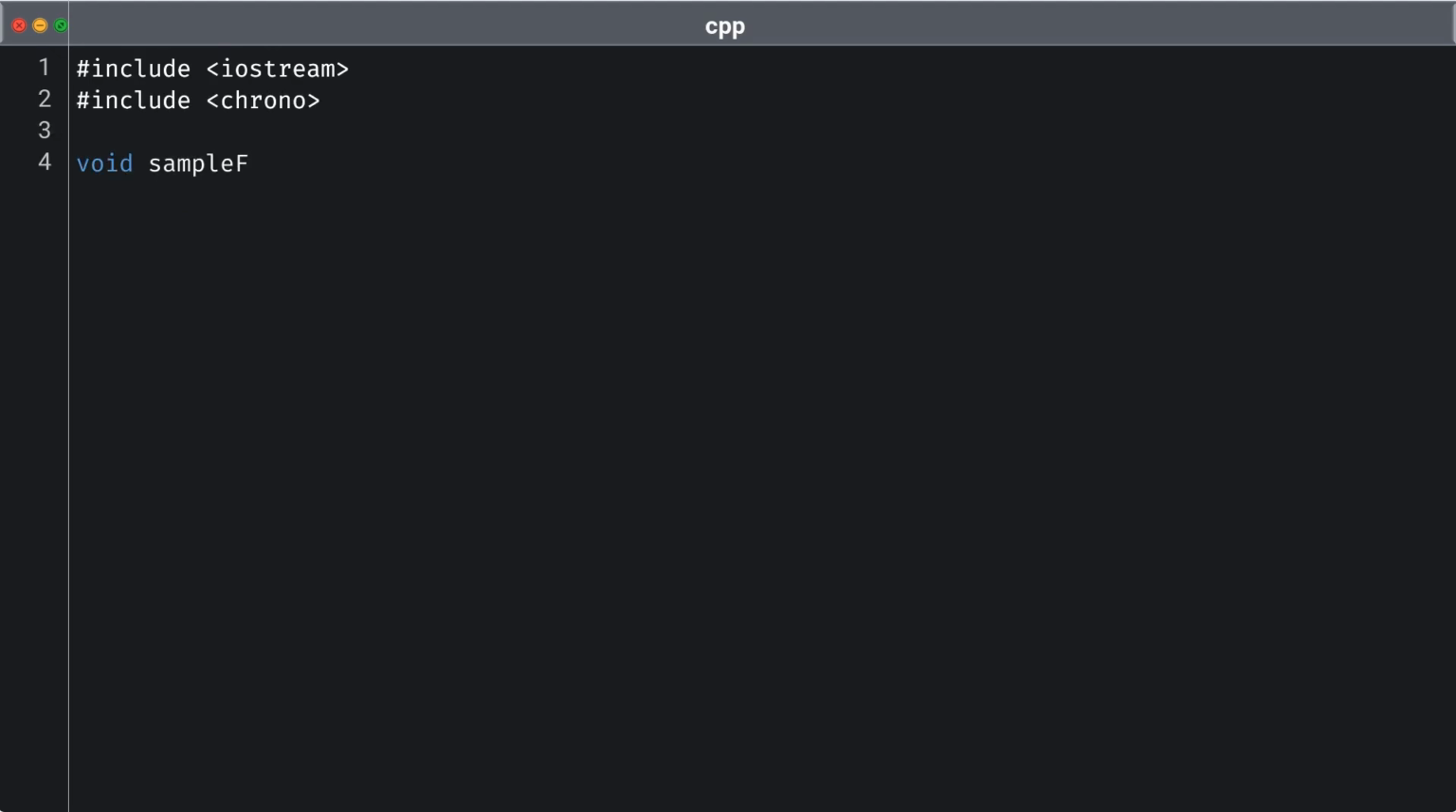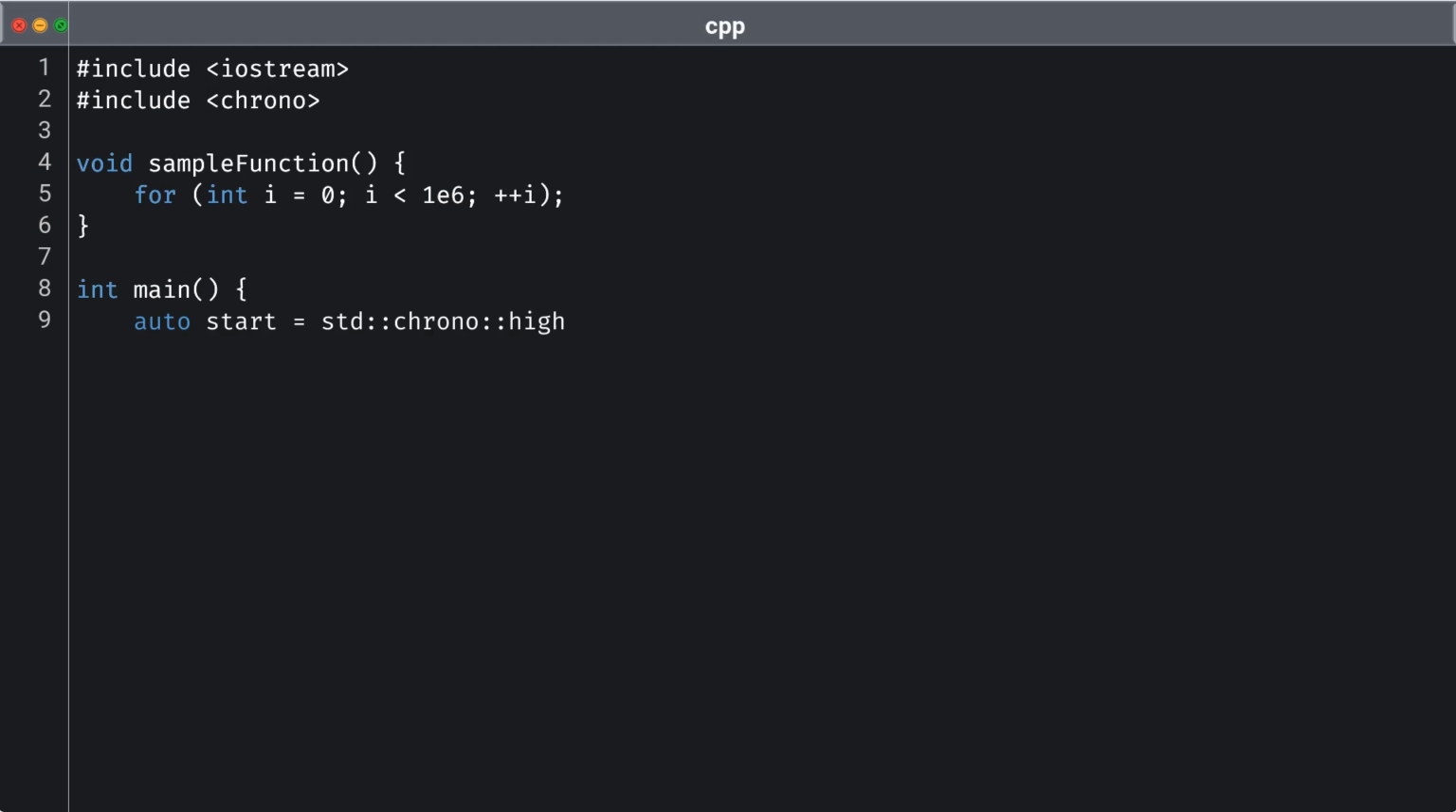In this section, we explore a simple yet effective example of measuring execution time in C++ using high-resolution clock features from the Chrono library. The sample function demonstrates a basic workload, executing a loop 1 million times without any internal calculations, serving primarily as a performance benchmark.